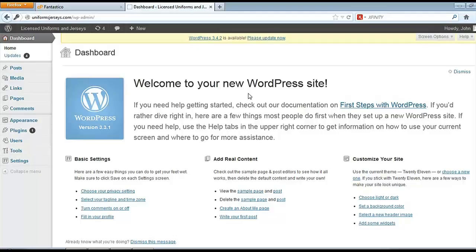The first thing it's going to ask you to do, up at the top and also up here on the left side, I'll show you both places, it's going to say WordPress 3.42 is available. Please update now. I would recommend updating. It's one of the first things I would look at doing, mainly because it's super easy to install with Fantastico, but sometimes it installs an earlier version of WordPress, and so almost all the time the best way to get it updated is to follow these simple steps.